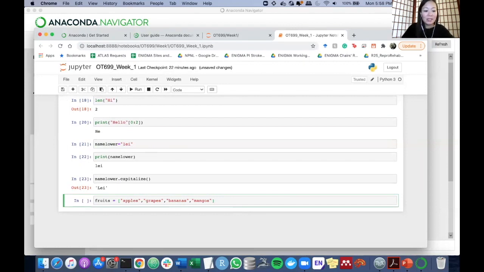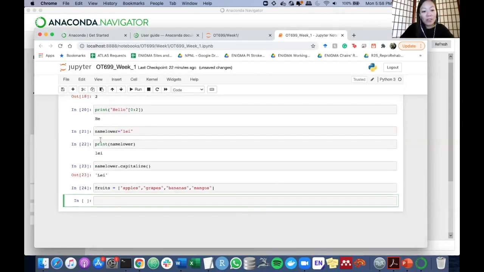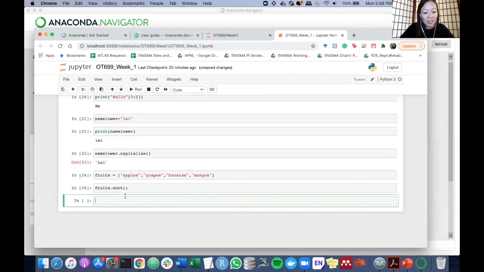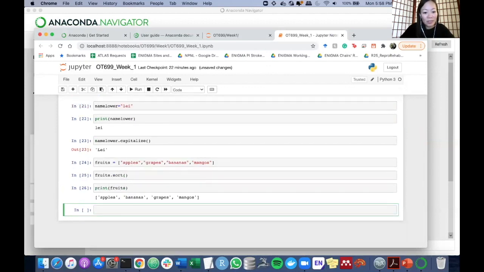But let's say I do this. Again, just like that one variable where I said name lower equals Lei, this time I said fruits equals all of these different things. And with a list, there's different functions that you can use to help you manipulate it. So for instance, I can do fruits.sort. And sort is a function that should alphabetize that list. So if I say print fruits now, it's now in alphabetical order. So apples, bananas, grapes, and mangoes. Okay.